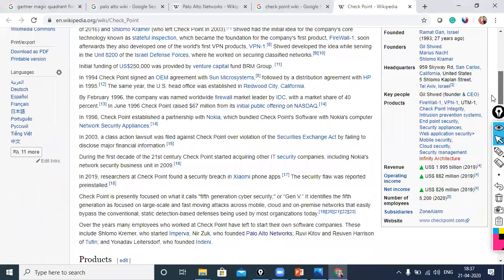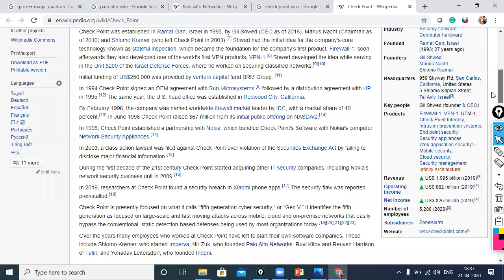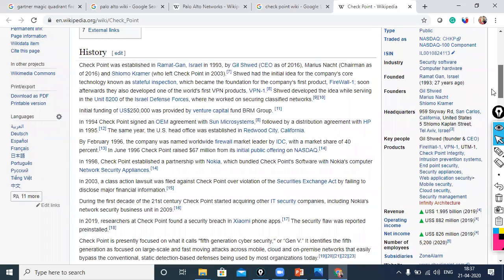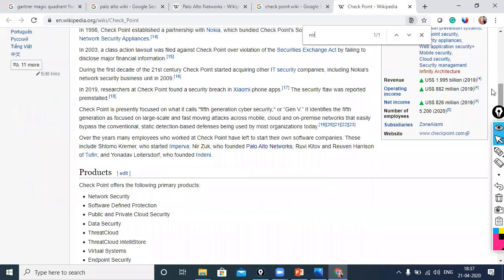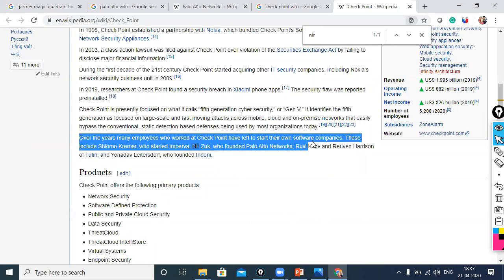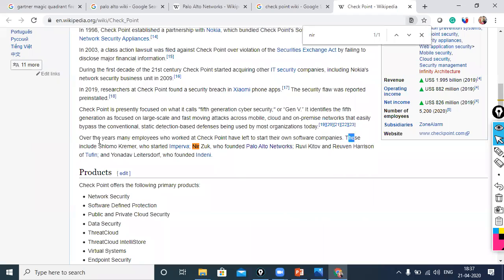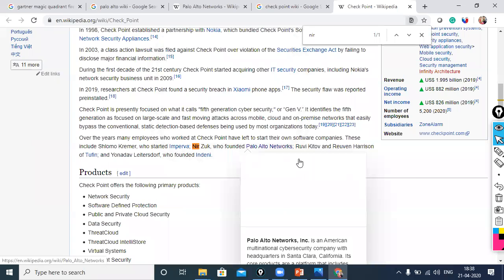Over many years, many employees who worked at Check Point left to start their own software companies, right? These included even Nir Zuk. See, this guy had started Imperva. Nir Zuk had founded Palo Alto Networks.